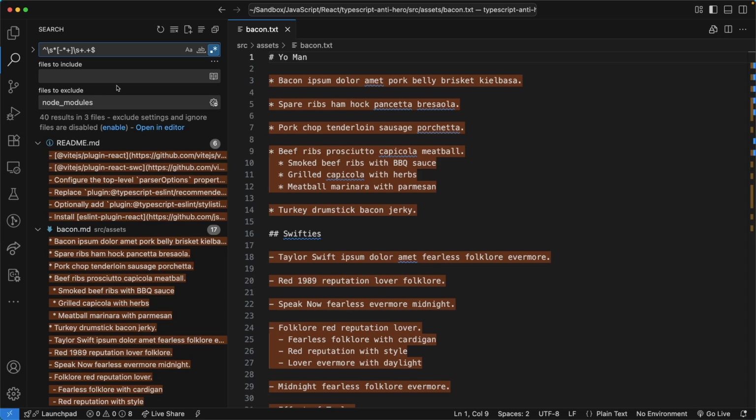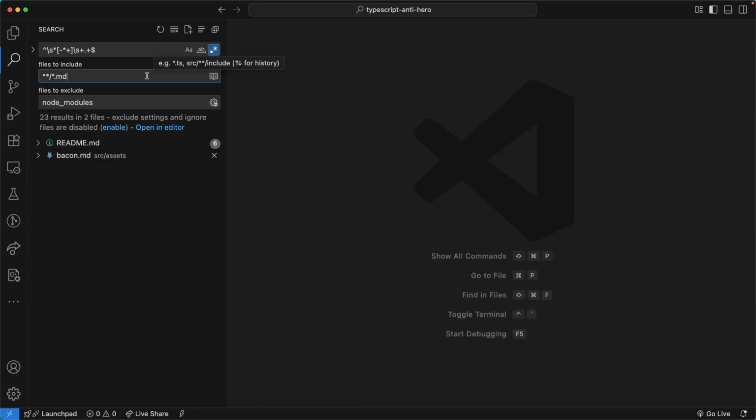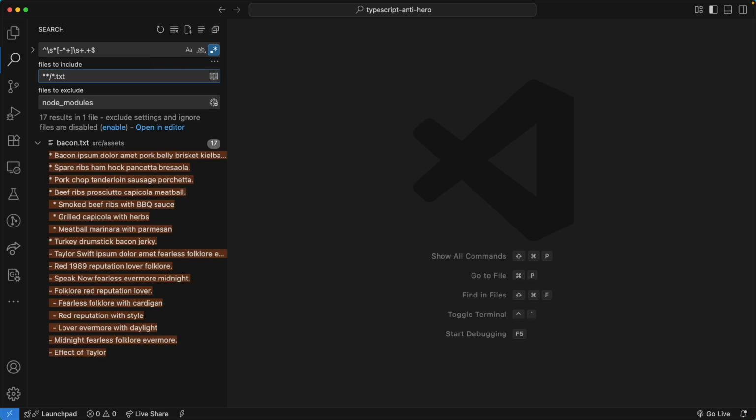So now let's cut the regular expression and paste it into the input box. And as you can see here, because I did not tell VS Code a specific directory to look into, other than to exclude node modules, it is giving me all of the file names that contain bullet points, including the bacon.txt file, this file here. And as before, we can tell VS Code to only look for bullet points inside of Markdown files or inside of TXT files, whatever your choice.